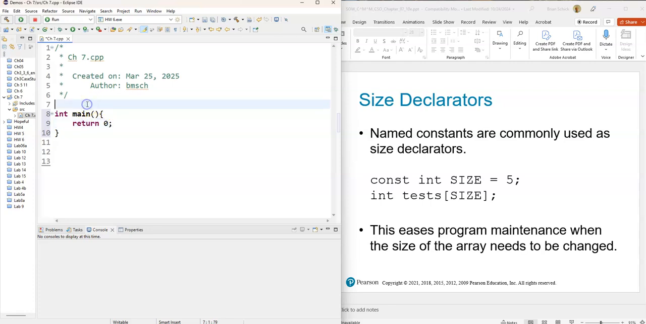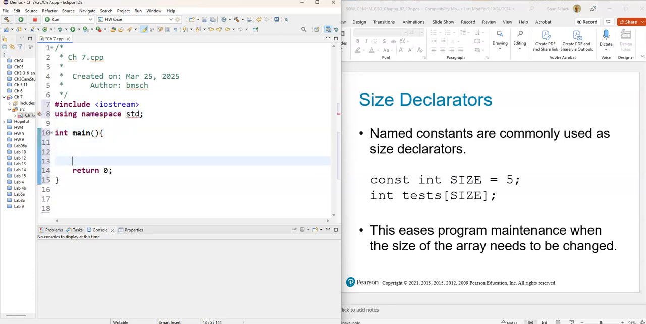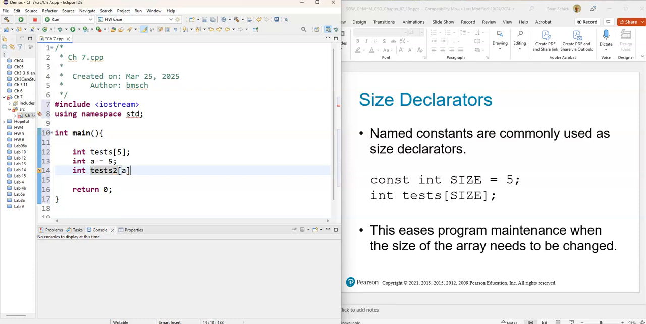And we want to print stuff. So we're going to include iostream. And we're going to use using namespace std. Alrighty, so let's play around with this. We're going to make some arrays. So we saw earlier we had an int tests, and it has 5 things in it. So what else can we do? Int, let's say a equals 5. Int tests2 of a.